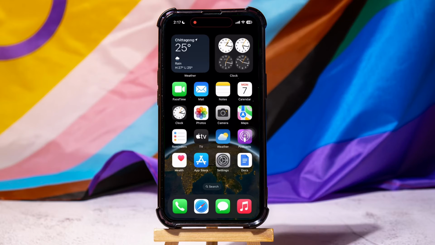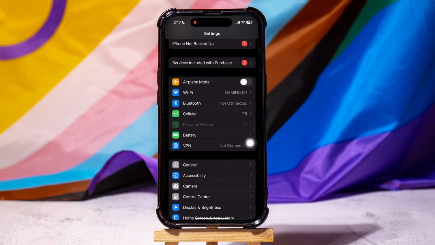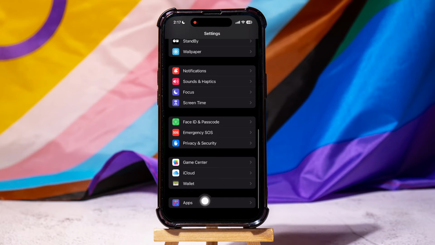How to log out of Mail app on iPhone. To get started, first of all go ahead and open up the Settings application on your phone. Once you're here, scroll down to the end and tap on Apps.